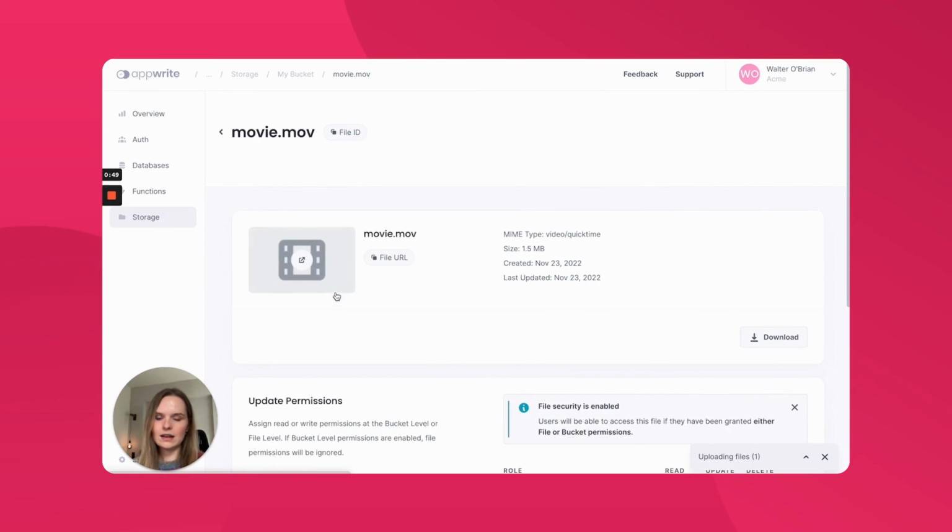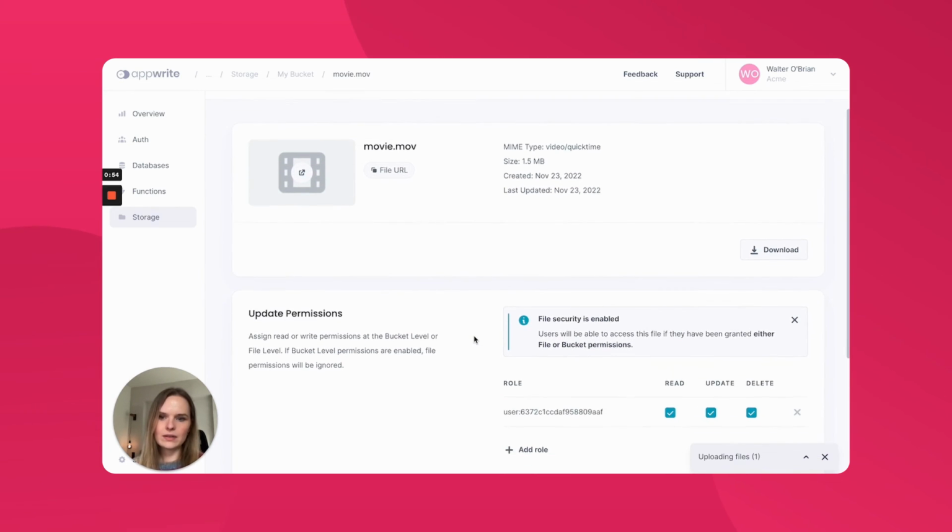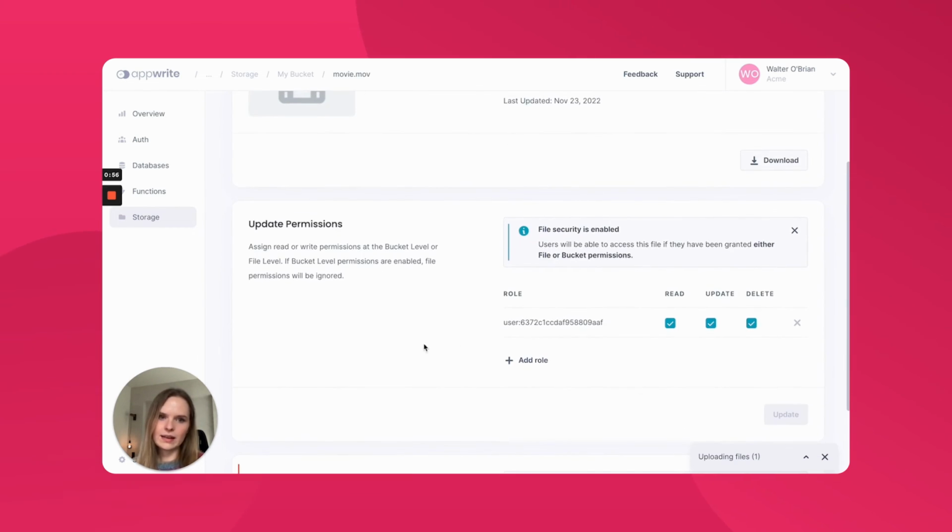If we click to a specific file, you can see a bit more data about this file. And similar to databases, we have changed the permissions, so you can now manage them either on file or bucket level.